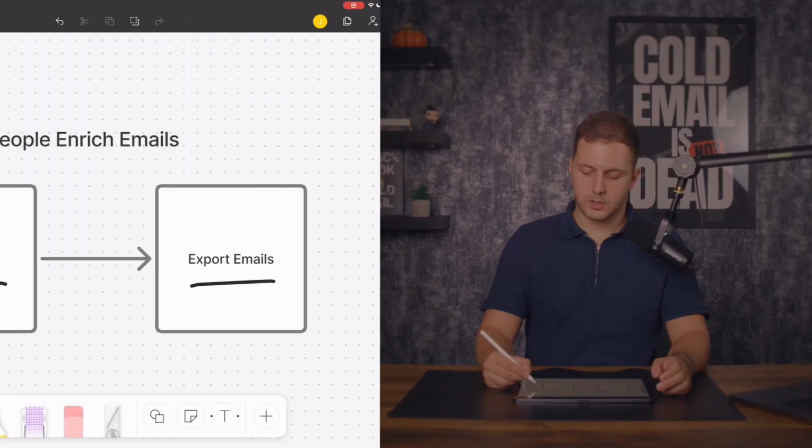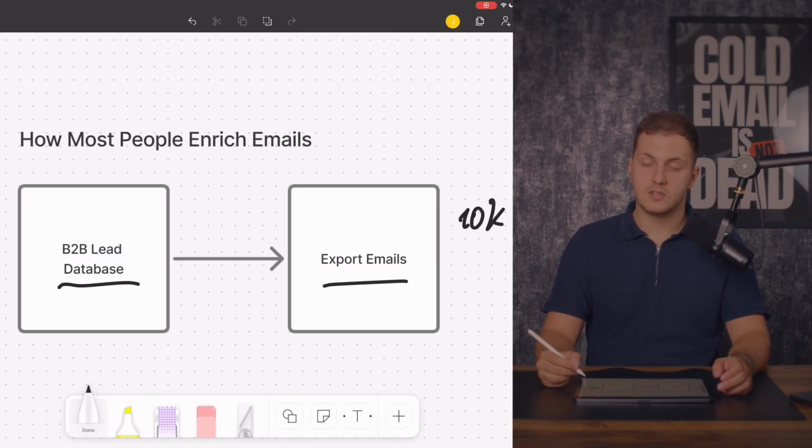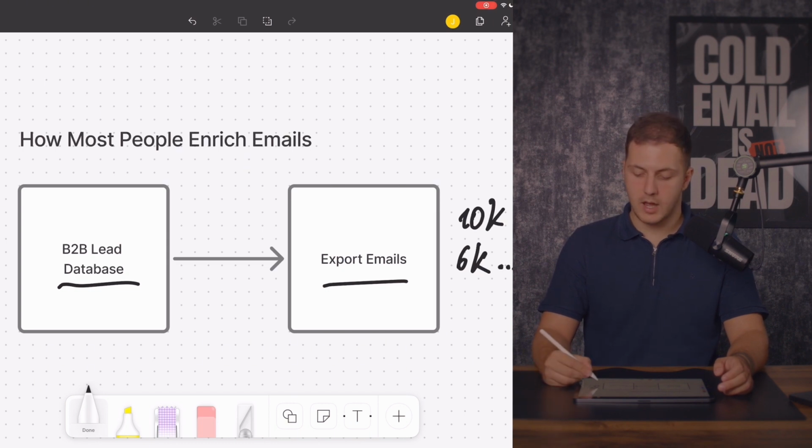There's an issue with this approach because these B2B lead databases are usually charging you per credit, meaning they don't really care if the email is valid, they're still charging you for it. So if you export a list of, let's say, 10,000 leads, usually what happens is only 6,000 leads actually have valid emails. Another 4,000 can damage your reputation because this is essentially a 40% bounce rate, and we should always keep our bounce rate below 2%. This is what most beginners do.